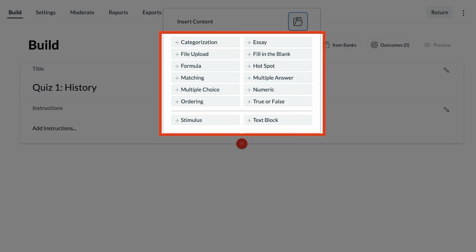New quizzes give you quite a few question types to choose from, including categorization, essay, file upload, fill in the blank, formula, hotspot, matching, multiple answer, multiple choice, numeric, ordering, and true or false. We won't cover every single type in this video, but each one works a little differently depending on what you're trying to assess, so explore what fits your quiz best.